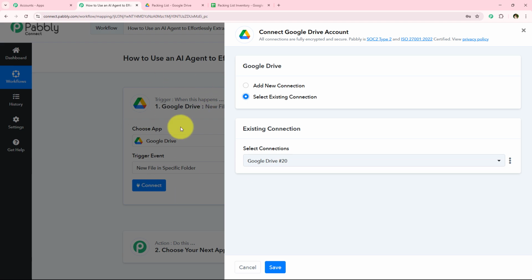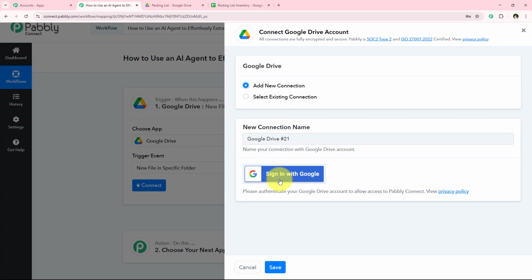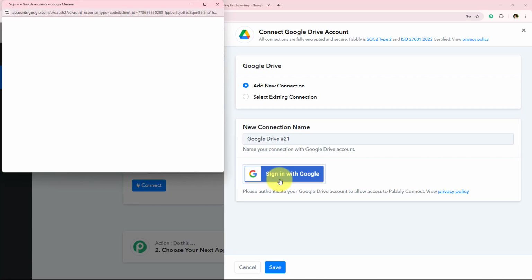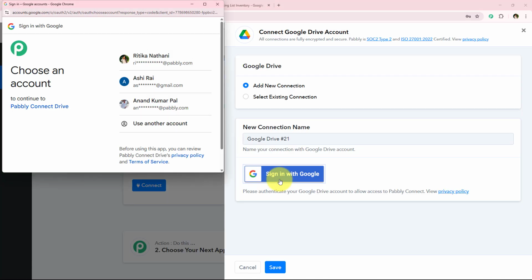So if you have already connected your Google Drive account with your Pabbly Connect's workflow, you can simply click on this select existing connection and then save. But if you haven't, you have to follow me. Click on add a new connection, and now we have to click on this blue button which says sign in with Google. And now it is asking me to select my Gmail account.